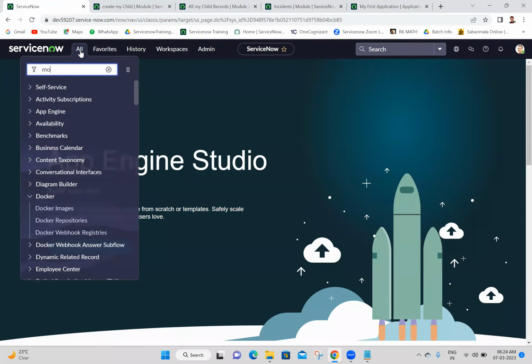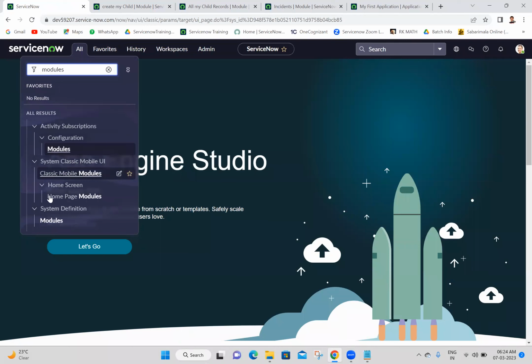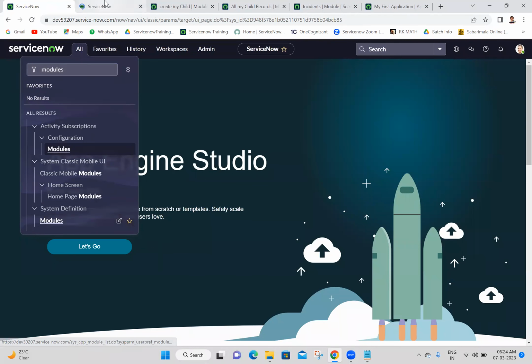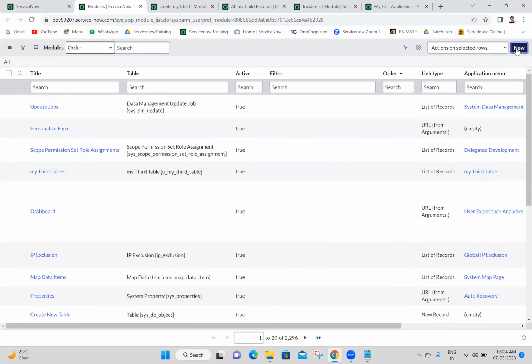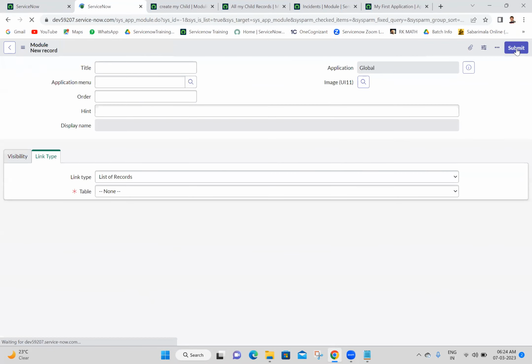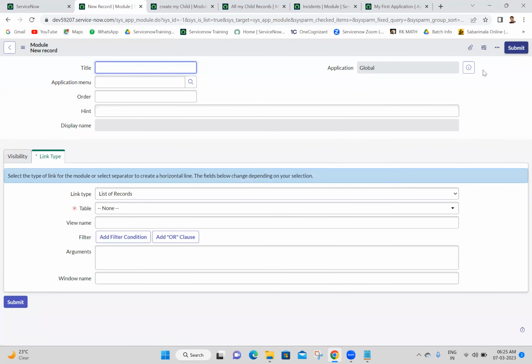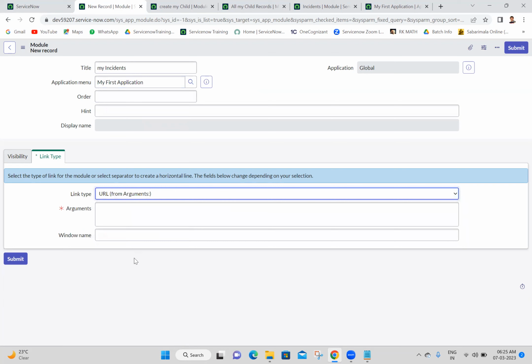Again, I'm going to models. I'm going to say models. And again, I'm going to create a new model. So here I'm saying my instance. I'm going to my first application only. So here I'm selecting URL from arguments.